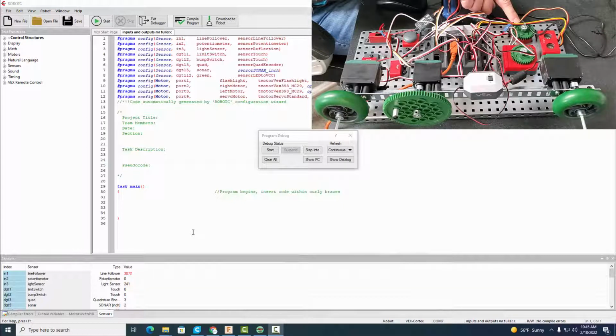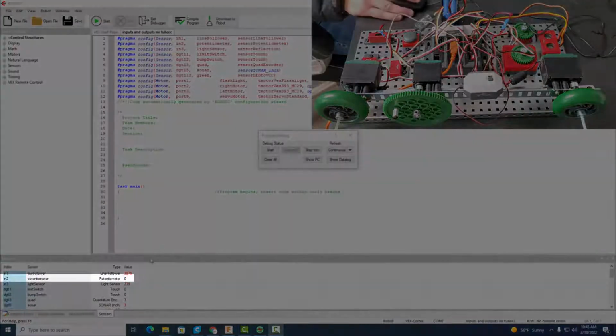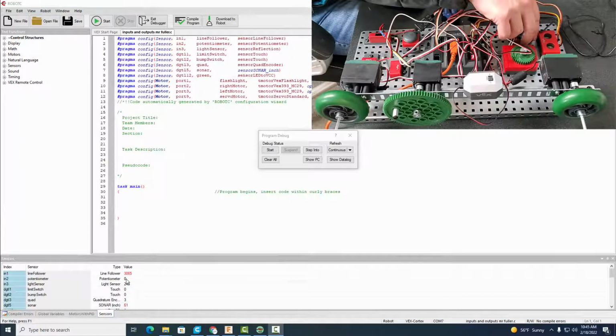All right, so what we're going to do now is take note of your potentiometer value here in your debugger window. It's 0. Okay, go ahead and turn it clockwise and counterclockwise and make any observations.